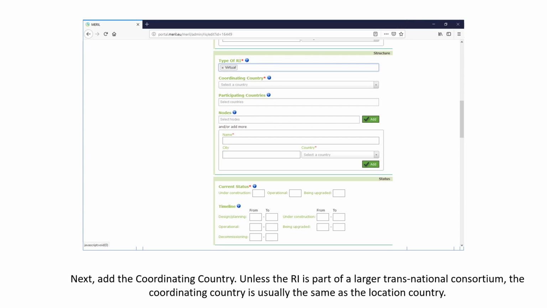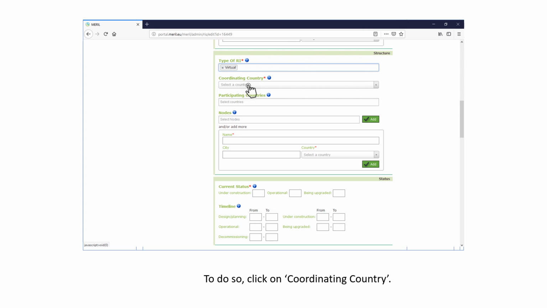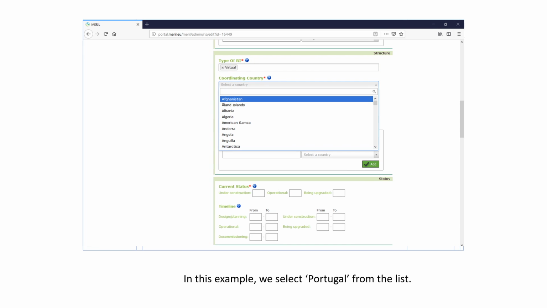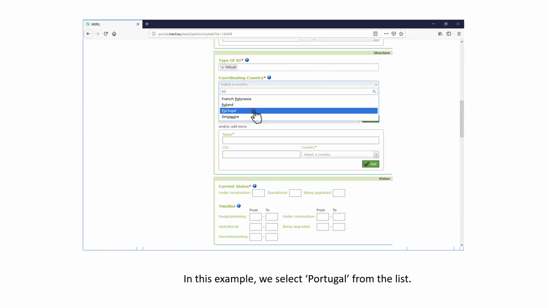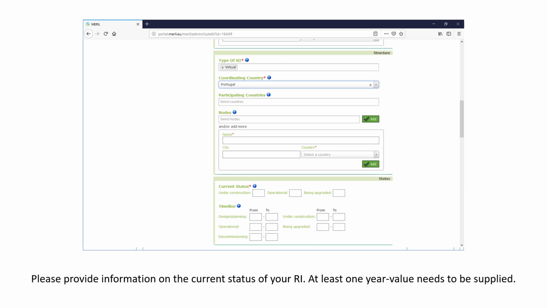Next, add the coordinating country. Unless the RI is part of a larger transnational consortium, the coordinating country is usually the same as the location country. To do so, click on Coordinating Country. In this example, we select Portugal from the list. Please provide information on the current status of your RI. At least one year value needs to be supplied.